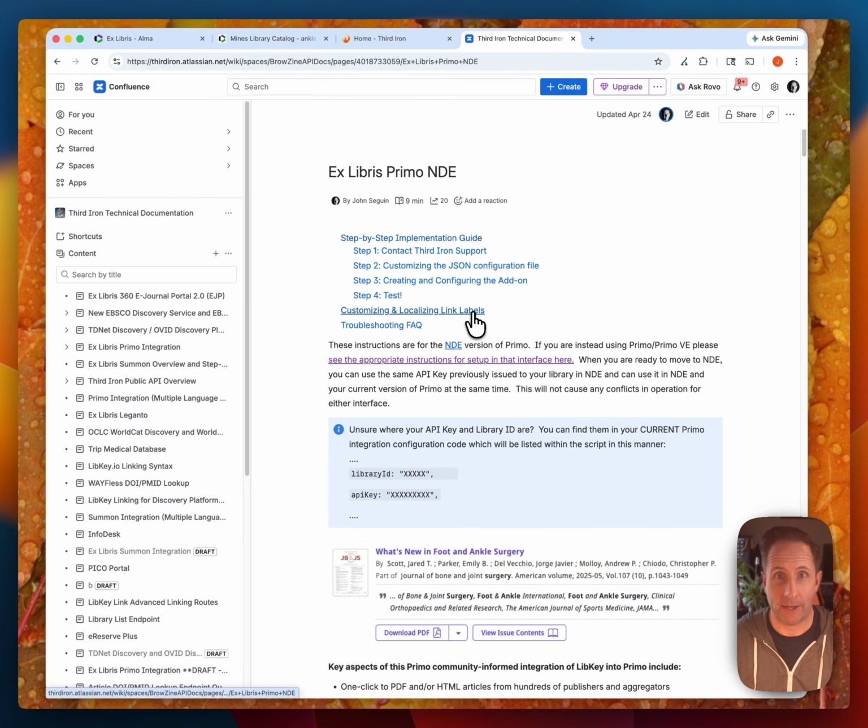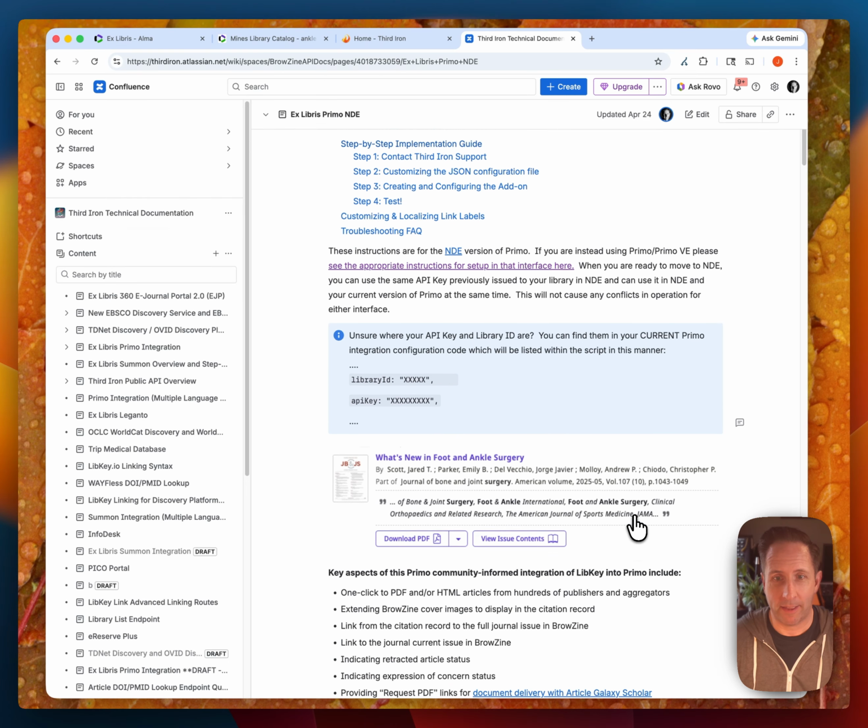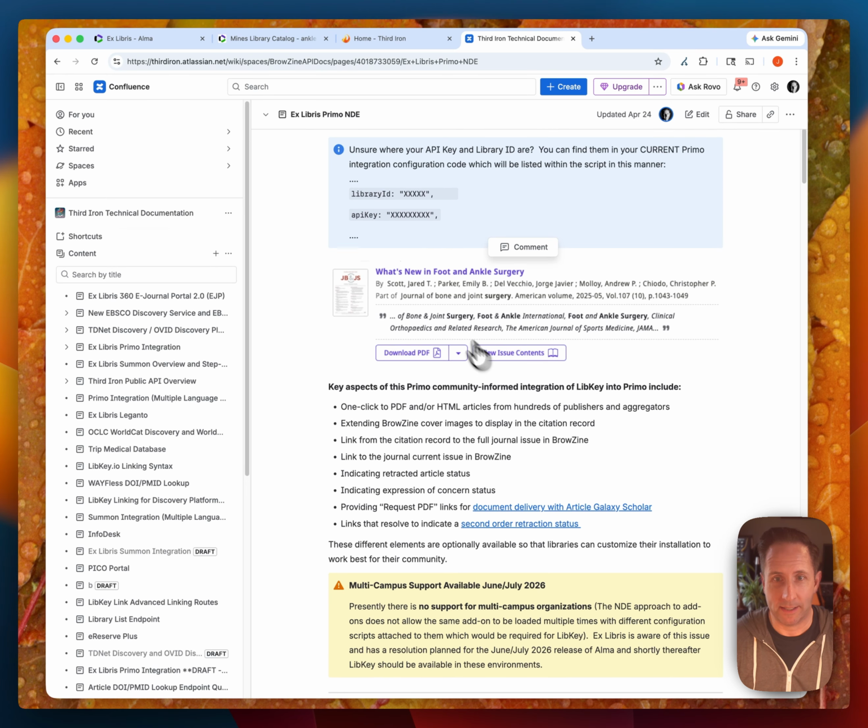So the first thing it talks about is getting started with knowing your library ID and API key. If you already have Primo VE set up, you can use that existing API key and library ID. If you're not sure what those are, reach out to our support desk, support@thirdiron.com, and we're happy to help you find those. The other thing that I want to point out here is the different features that come with this integration. They do include the cover images and the LibKey links here and the browsing link.